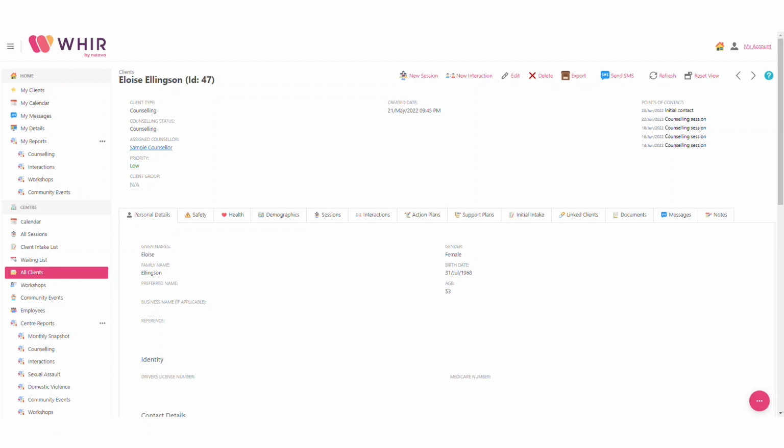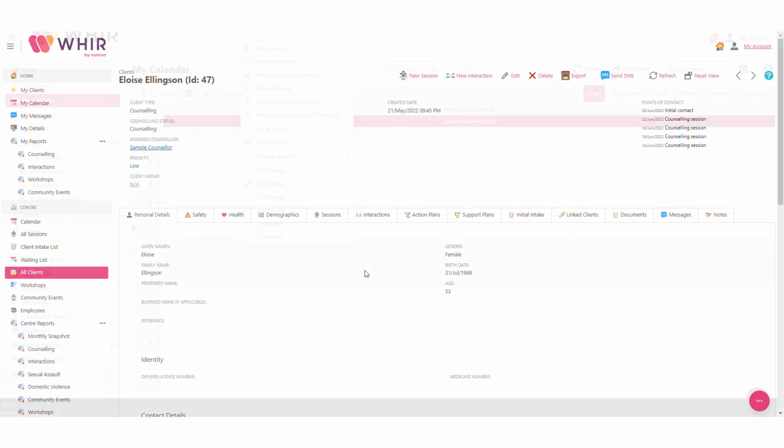What you see here is a detailed view of a particular client record. You can see the various tabs that allow us to capture all sorts of information, including being able to link to other client records, attaching documents and files associated with this client, and even some SMS functionality down here as well, where we can have some ad hoc communications with them.